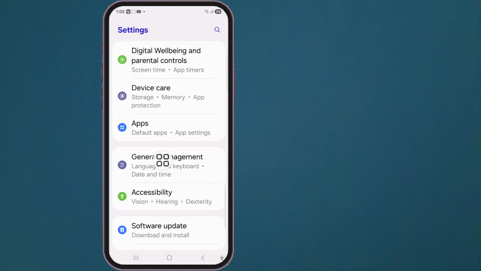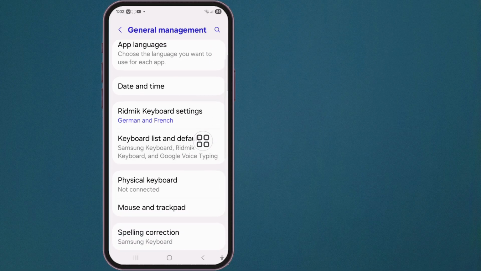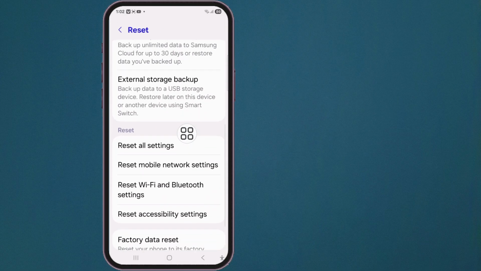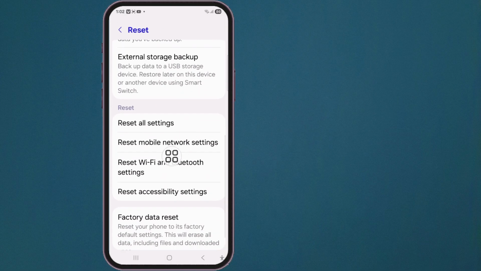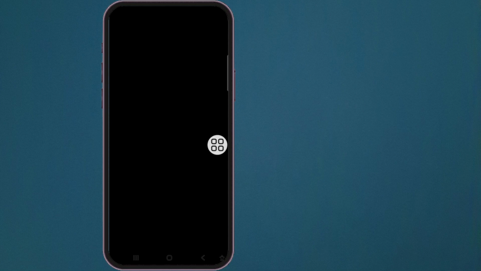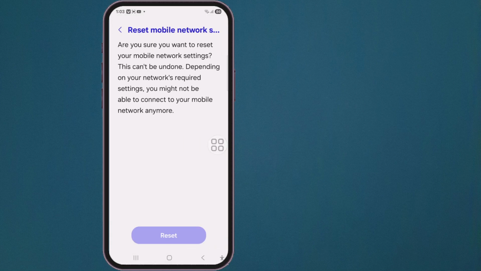Now tap on general management. Scroll down, now tap on reset. Scroll down, now tap on reset mobile settings. Now tap on reset settings. Now tap on reset. After that, now go back to your home screen.